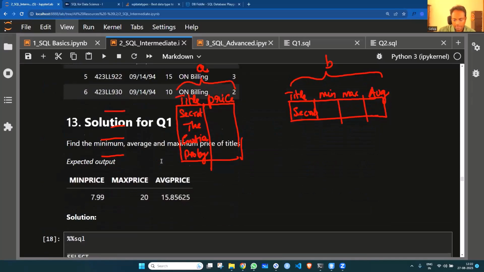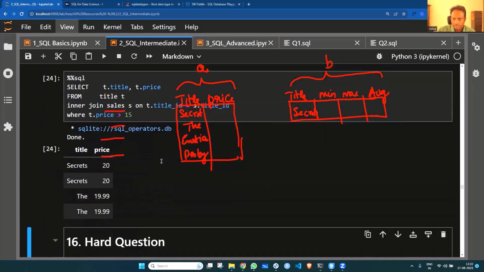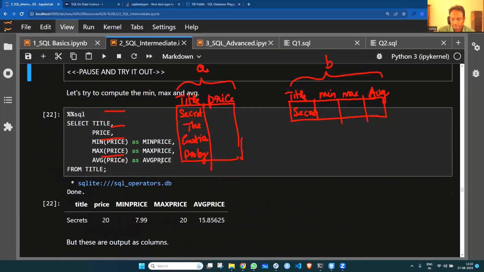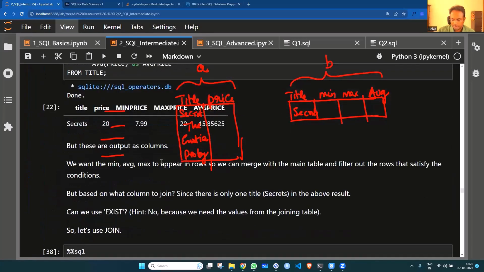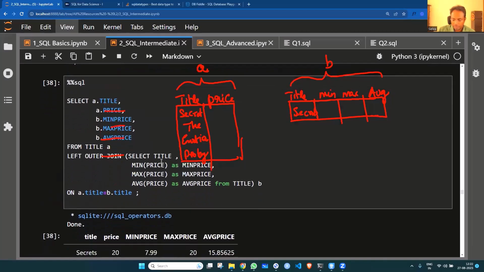Now, if you apply this query, what would happen? If you run this query, it will try to join these two tables based on the title here, A dot title equal to B dot title. So the output would be, let me write it in a different color, min, max, and average, three columns, right? Out of this, only secrets will be filled.